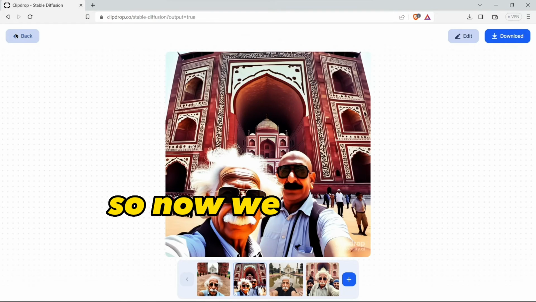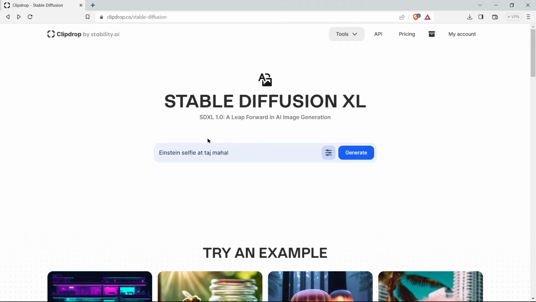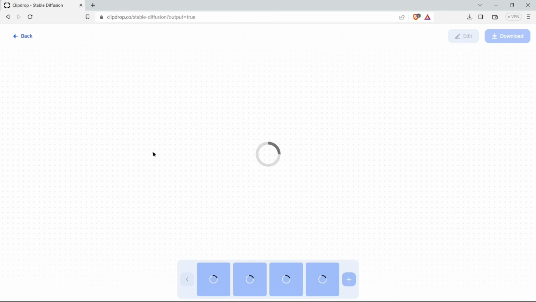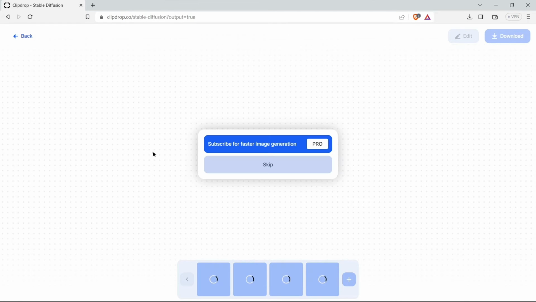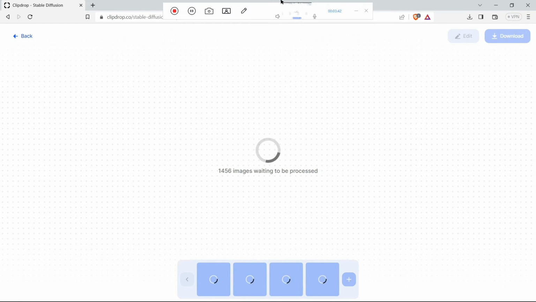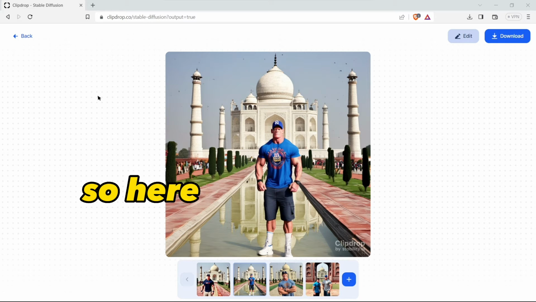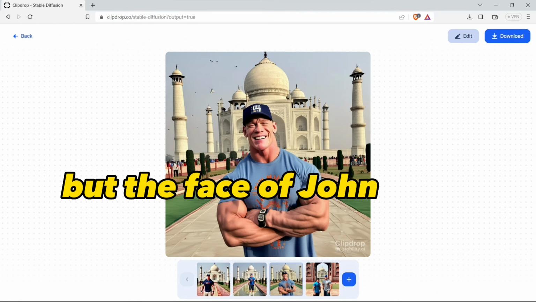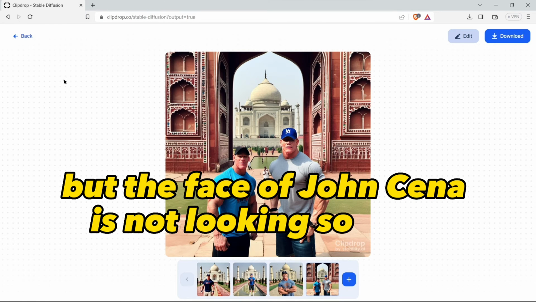So now we can try some other celebrities like, so here is John Cena at Taj Mahal, but face of John Cena is not looking so good.